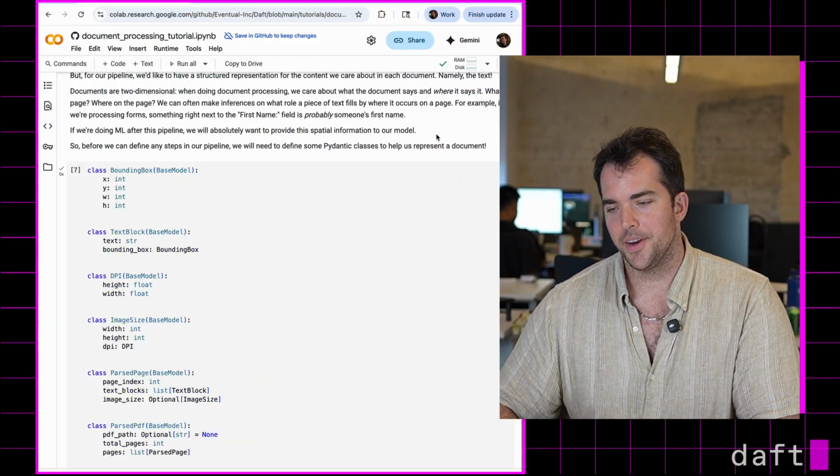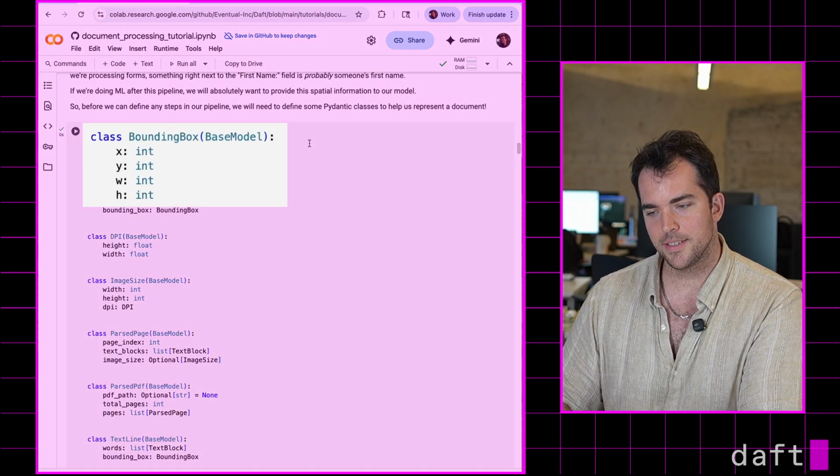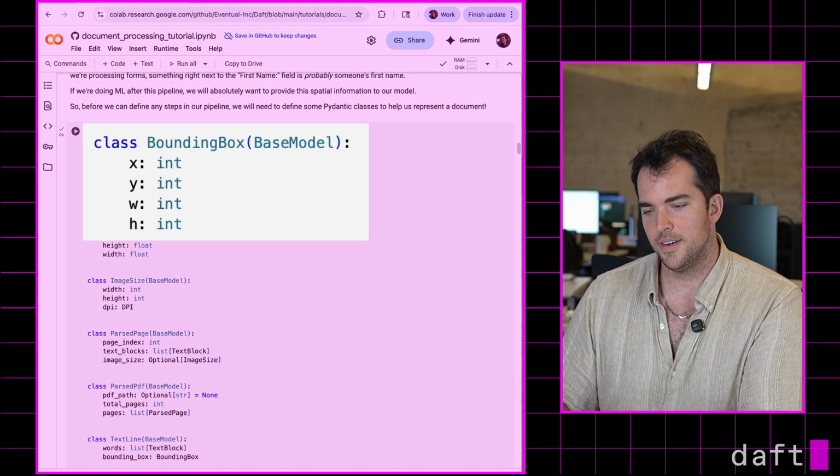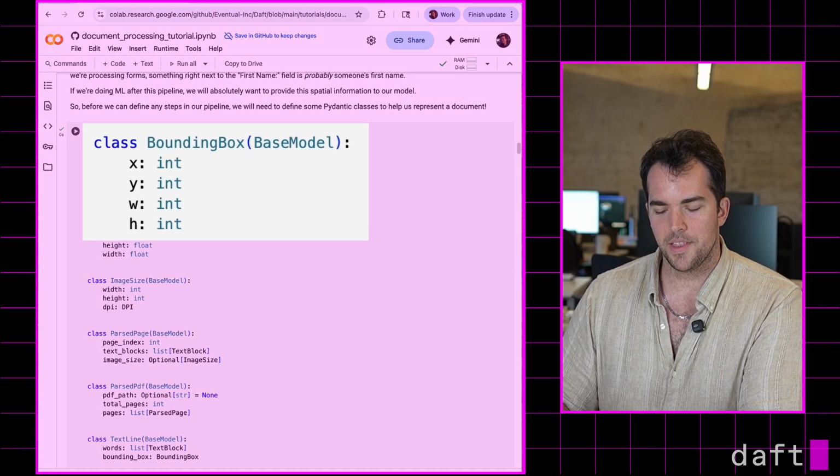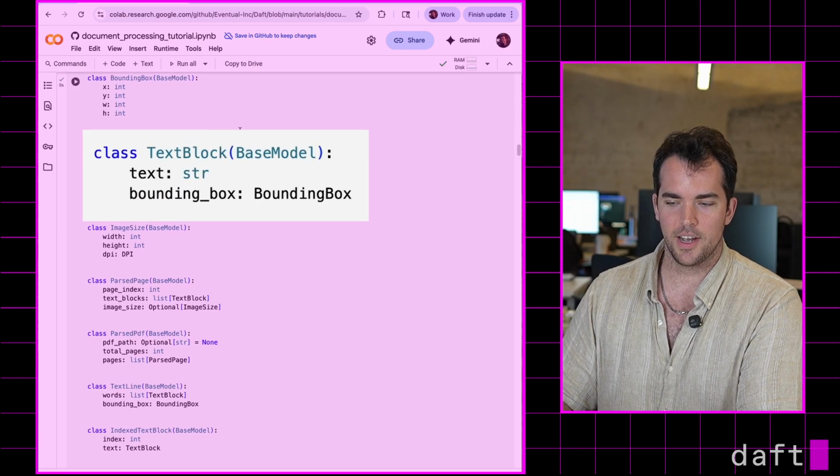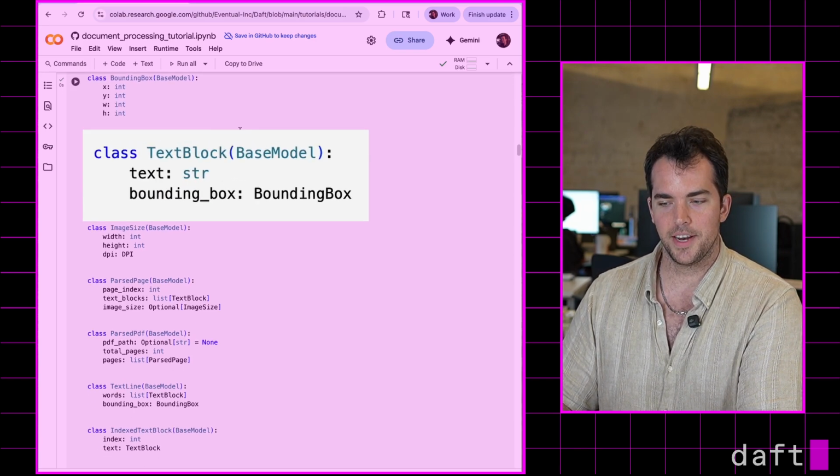So let's get back to our code here. Here we're going to define a bounding box. It'll have a top left corner, an X and Y coordinate, and it'll have a width and a height. We'll define a text block, which is our content text, and its defining bounding box.